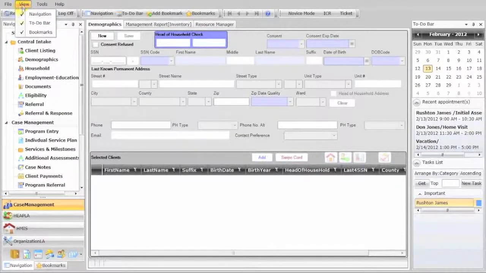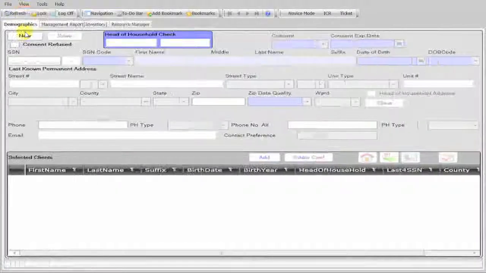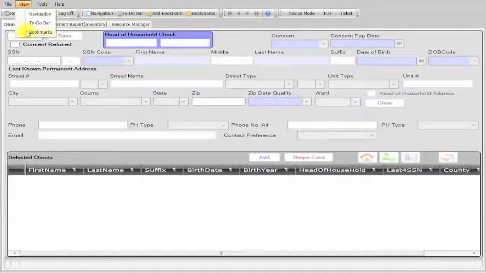Use the View menu to customize the look and feel of version 5. You can toggle between the Navigation and Bookmarks bar, as well as hide the Navigation and Bookmarks bar and To-Do bar, depending on the items you have checked.